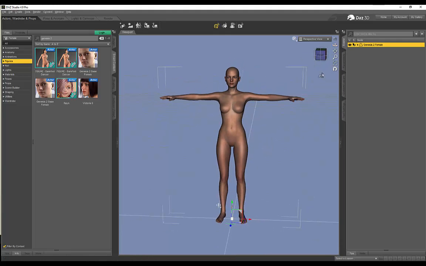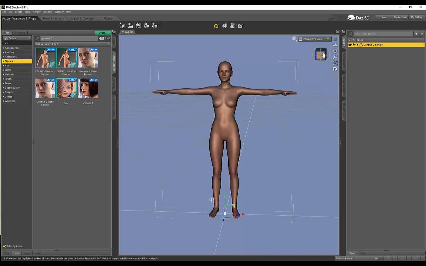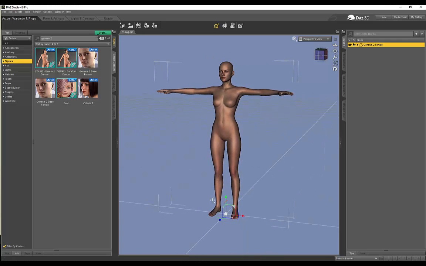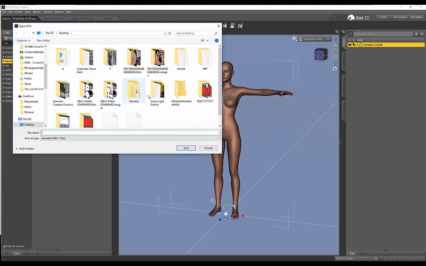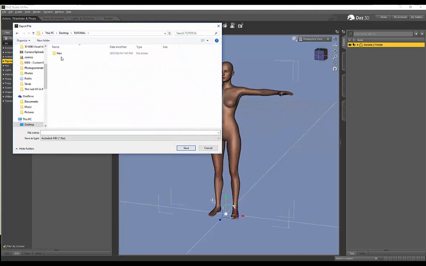They don't work with these methods, so you're going to have to use a Genesis 2, either the male or the female, for this to work. So once you've got your character loaded in, the first thing we want to do is go to File and export an FBX file. I'm going to go to my tutorial folder here, Files, FBX. I'm going to say female tutorial and then click on Save.